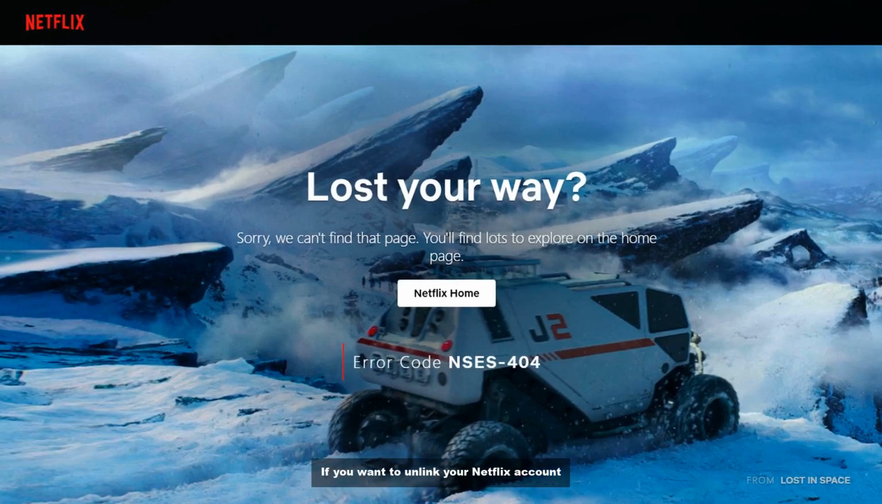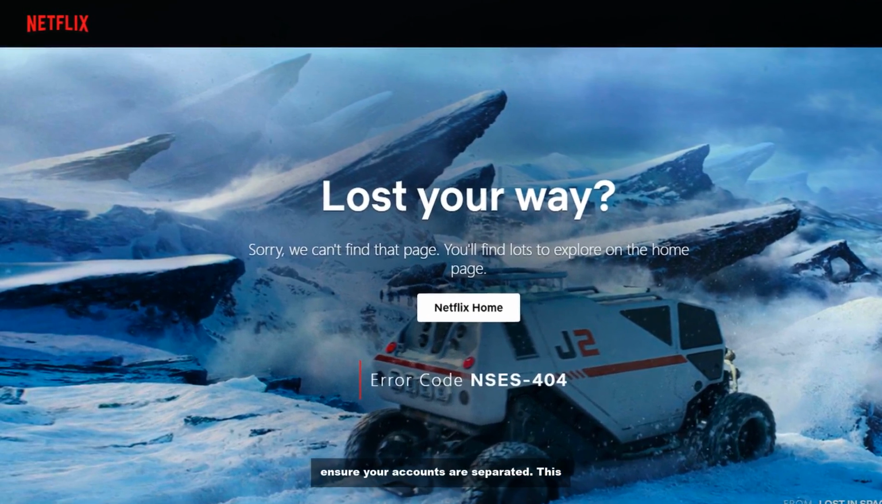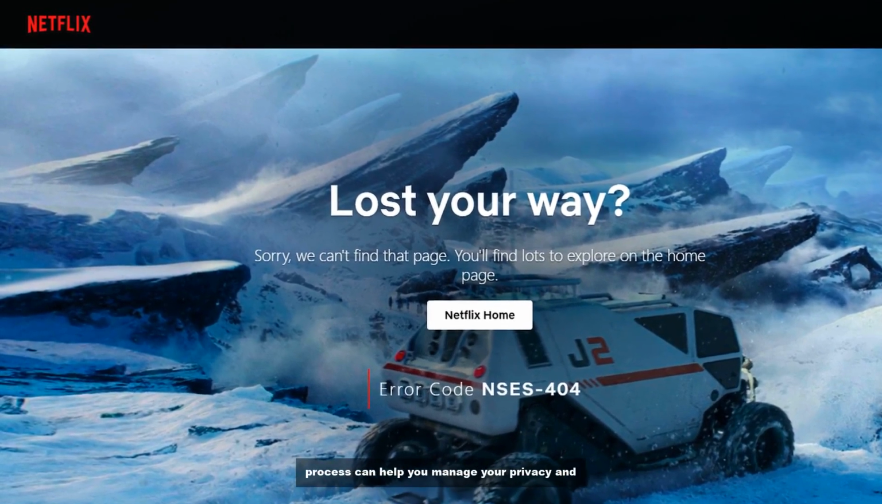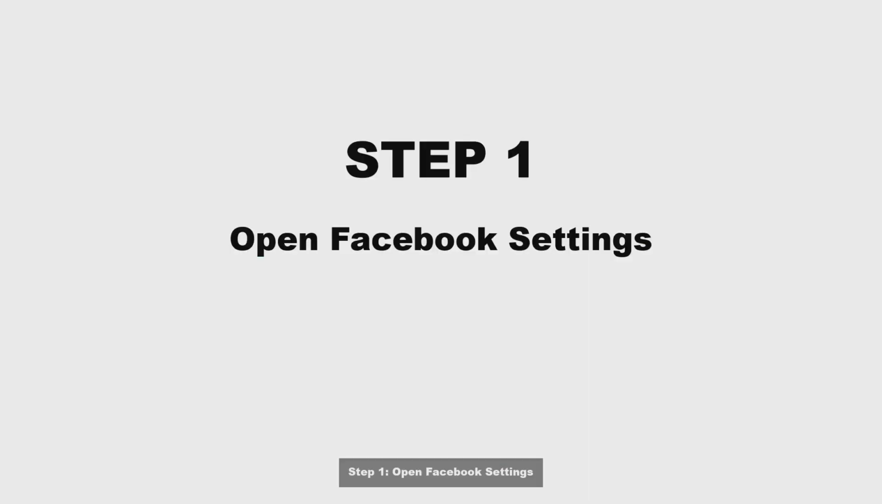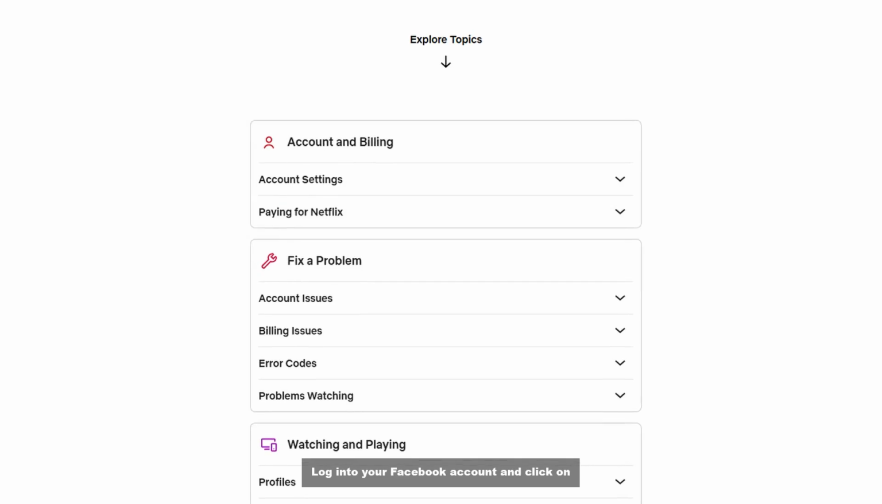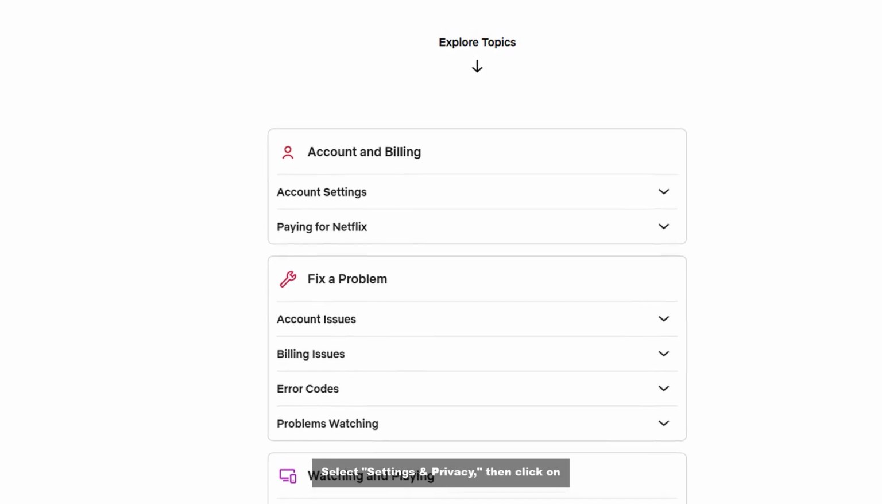If you want to unlink your Netflix account from Facebook, follow these simple steps to ensure your accounts are separated. This process can help you manage your privacy and account settings more effectively. Step 1. Open Facebook settings. Log into your Facebook account and click on the downward arrow in the top right corner. Select Settings and Privacy, then click on Settings to access your account settings.